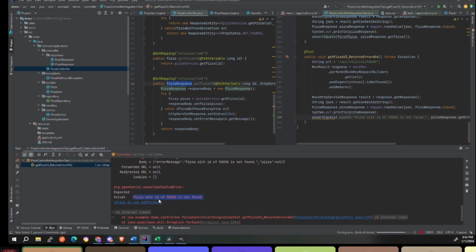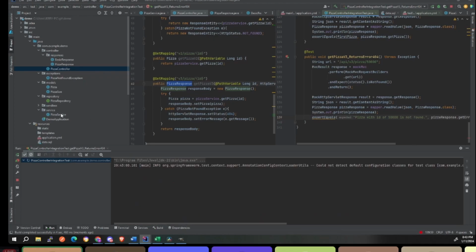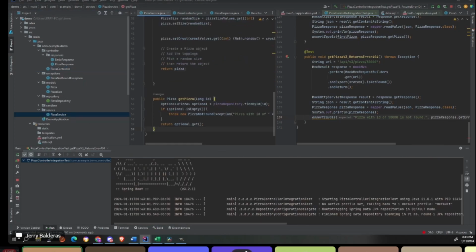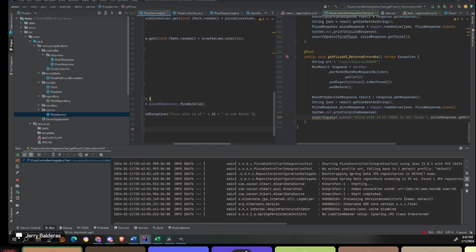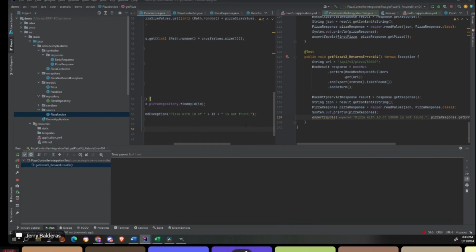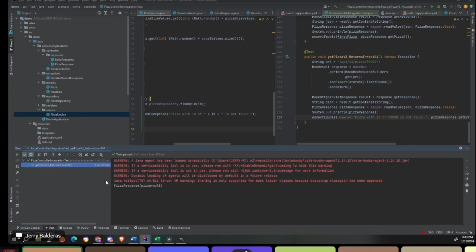Now, I don't know if you guys remember writing this, but if you go in here to the pizza service, we threw the exception right here. If the option was empty, we throw a new pizza not found exception: pizza with ID of ID is not found. And there it is right there.